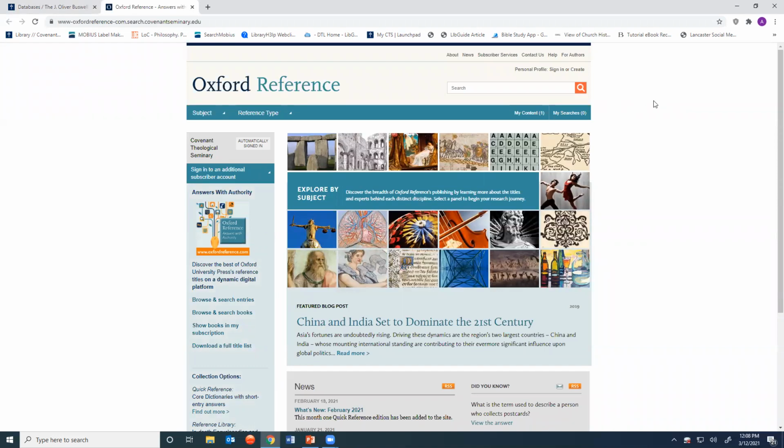Okay, so the Oxford Reference Database covers all kinds of subject areas. At Covenant, we subscribe to particular titles available in that database. So we could start searching on a topic right here. That would give us lots of results that we don't necessarily have access to. So what I'm going to do is go over to the left here and click Show Books in My Subscription. Again, there's a lot available in the database, and we subscribe to particular titles. So this will show us which titles we subscribe to specifically.